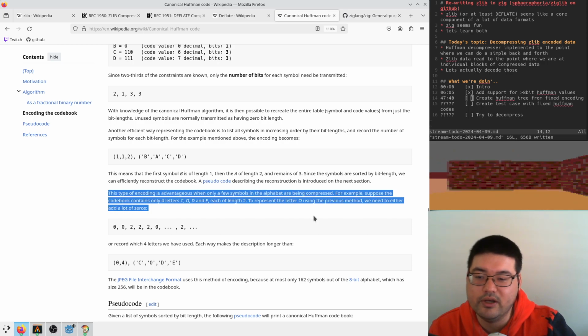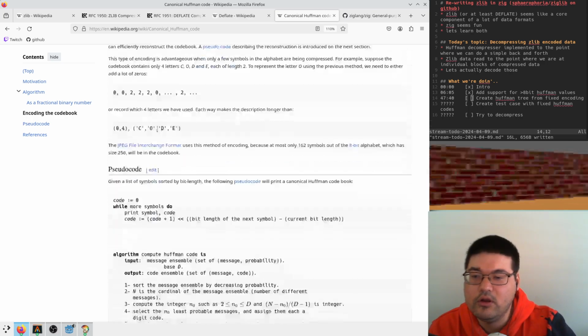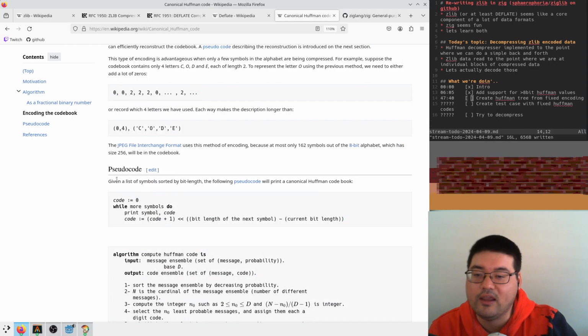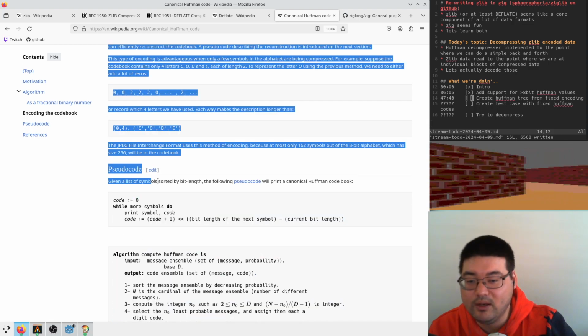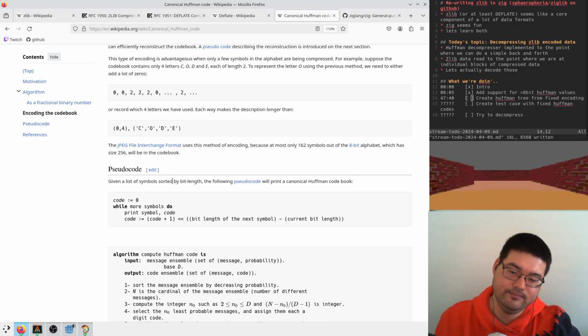But we don't need to do that because, okay, given a list of symbols sorted by bit length. I see.